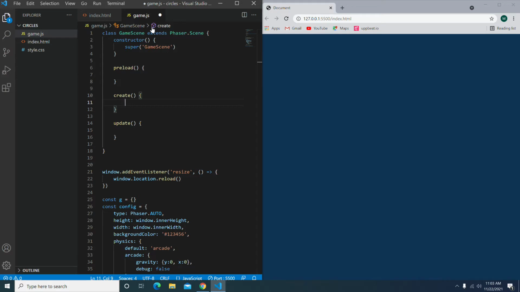So for our purposes, we just need this create function. The first thing we're going to do here is add a circle. So we're just going to say g.circle. That way we're referencing this g object. We're pushing in a circle name, and we're giving it a value of this.add.circle.